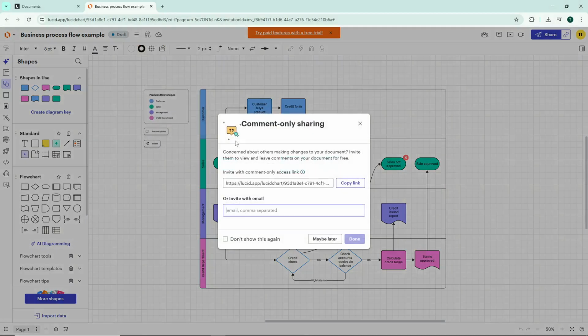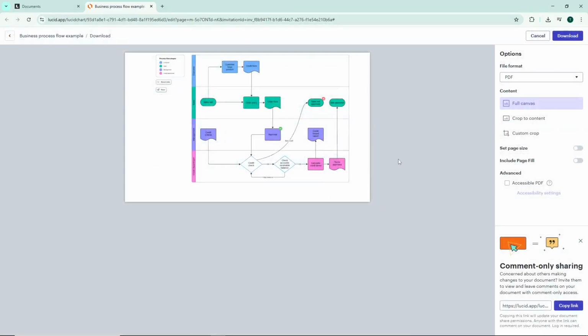This format is ideal because it maintains the quality of your design and is universally compatible across all devices and platforms. Once you select PDF, a message will pop up on your screen. This might be a prompt asking if you'd like to upgrade or view additional features. For now, simply click Maybe Later to proceed without any distractions. This keeps the process moving smoothly without unnecessary interruptions.